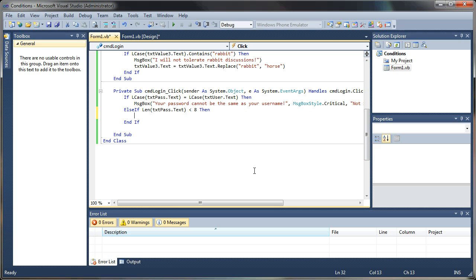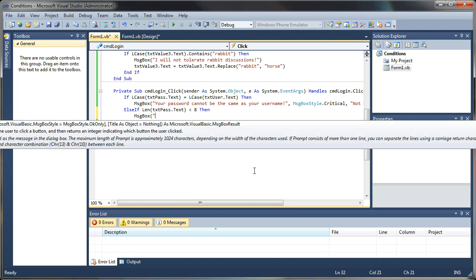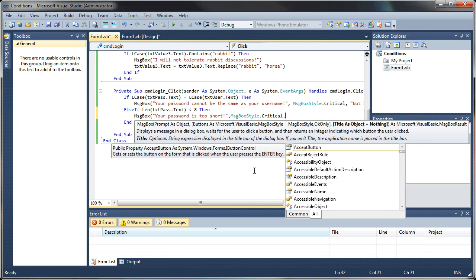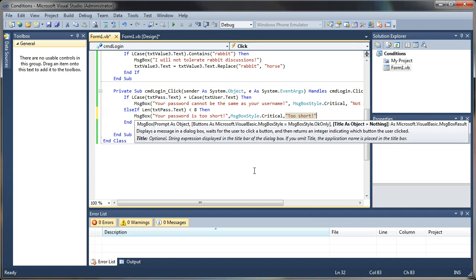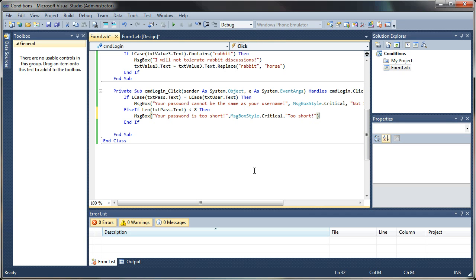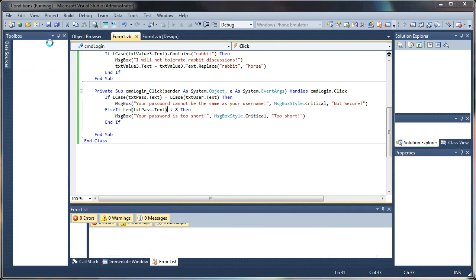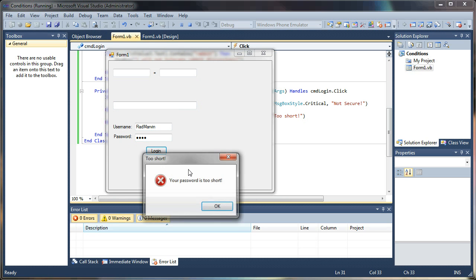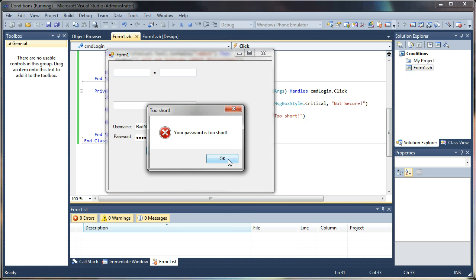then message box, your password is too short. And again, we can throw a critical message there. Title, too short. Alright. So we can run that guy. Say, Rad Marvin. Let's just call the password pass. Uh-oh. Password is too short.